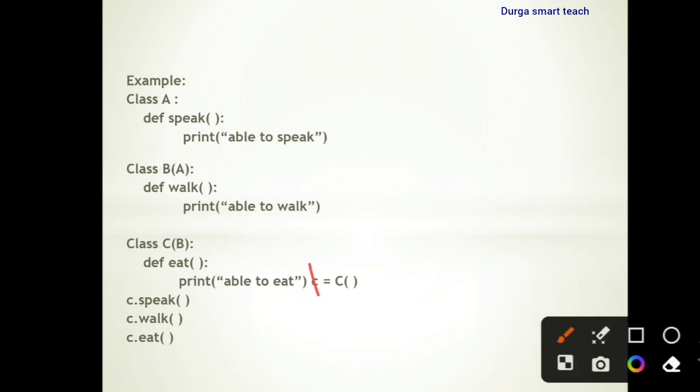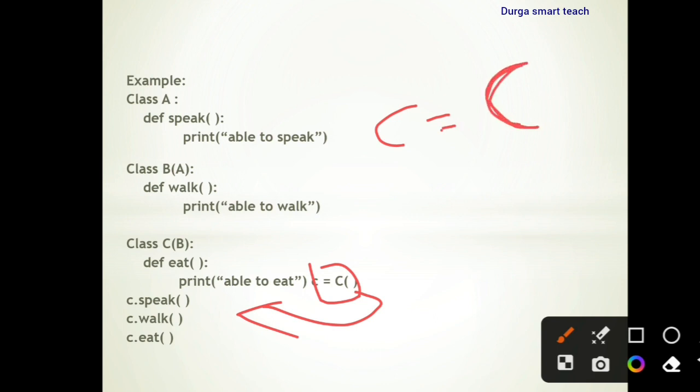Next I am creating an object for the C class. Small c is the object name, capital C is the class name. Why are we creating objects? By creating objects you can access the class functions and variables. So that's why I am creating an object for the C class.